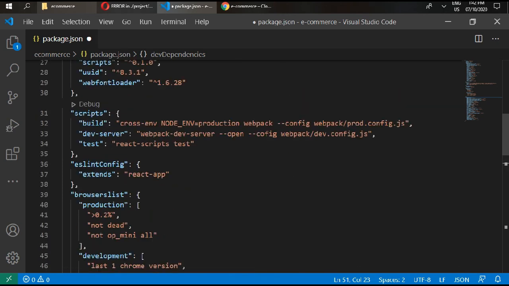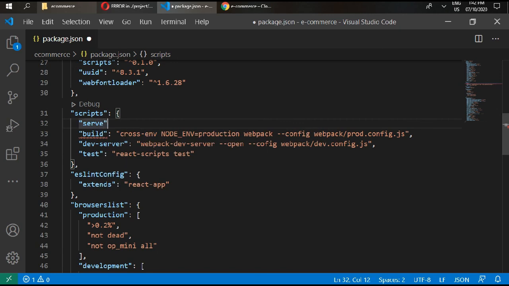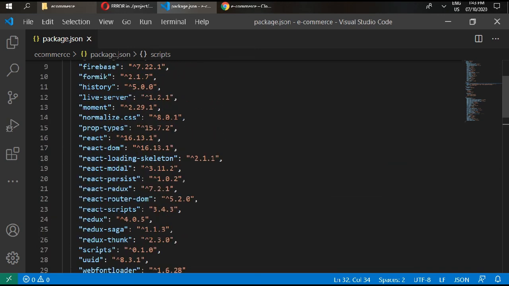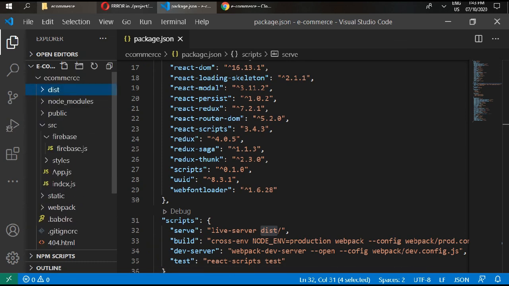This is all from this video, but first we will go and write our scripts in here. Okay, so we'll edit it. We should write in here the serve, and then we'll write live-server dist, and then save it. Because we have installed our live server now inside our dependencies, this will serve our dist minified folder. If you go in here, this dist folder.